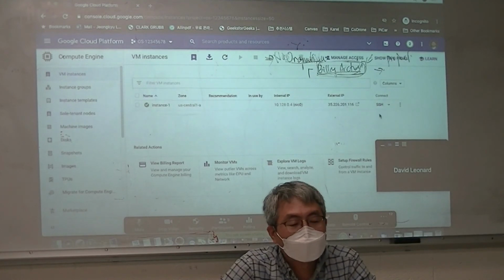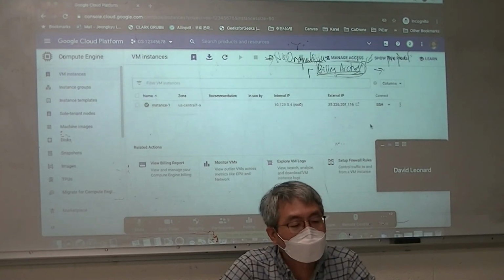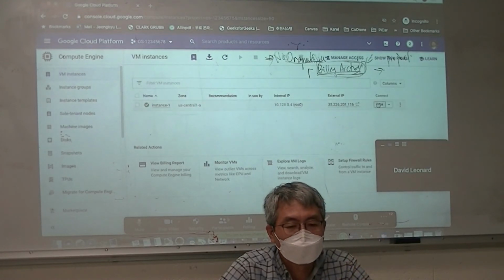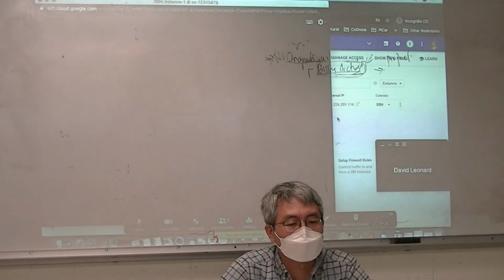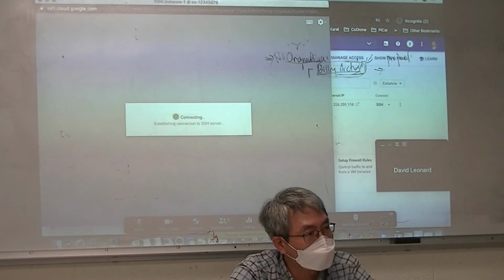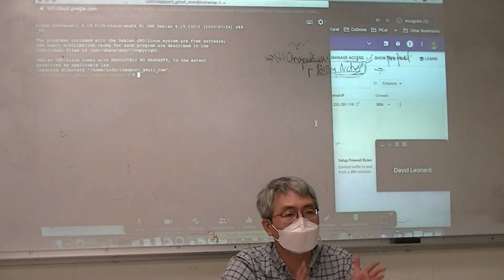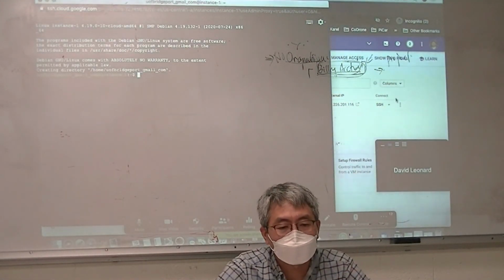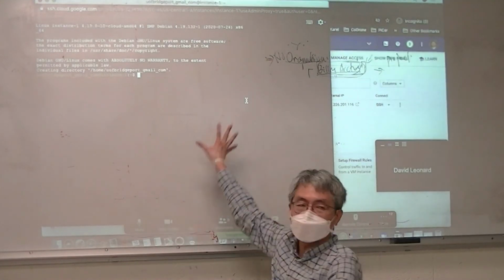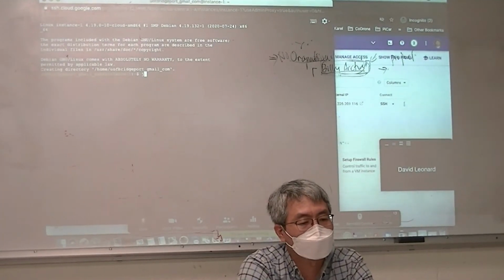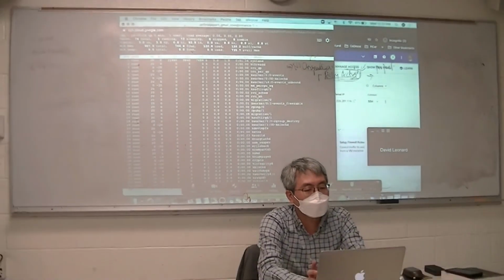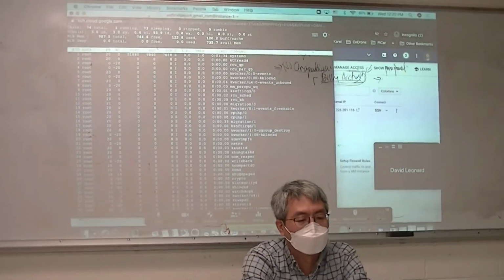But I'd like to show one more thing. How can I access my computer? This is your homework. First, click the SSH here. There are different ways to access the virtual machine. This is the easiest way. You can click the SSH button on the right-hand side. So this is your computer, the compute engine. You can do ls, you can do the top that I showed you before, and you can do anything.